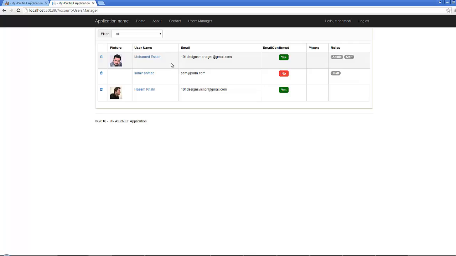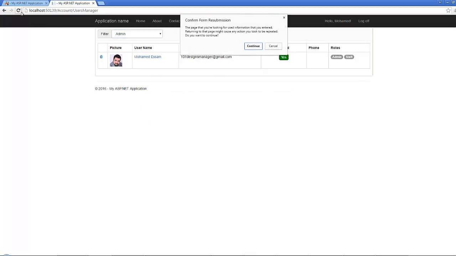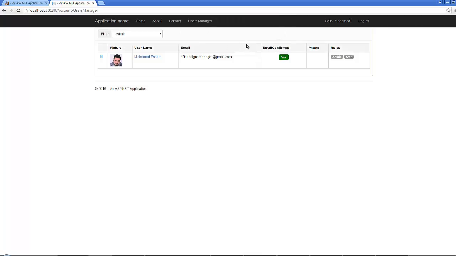However, this is not the professional design we are after. There are two problems actually. The first one is that when the user chooses something here like Admin and clicks on Go, if he refreshes the page afterwards, it will give him this message. The user doesn't expect this message. He will be confused because he didn't fill any form. Why this form? What is this form about? So he will click Cancel and the page will not be refreshed.